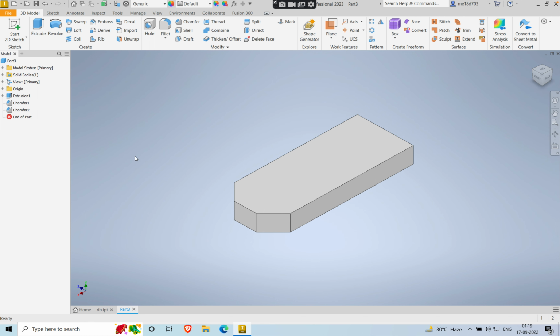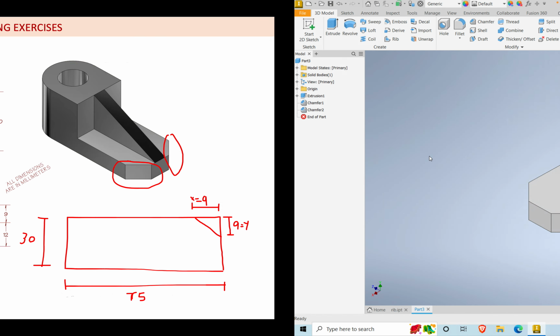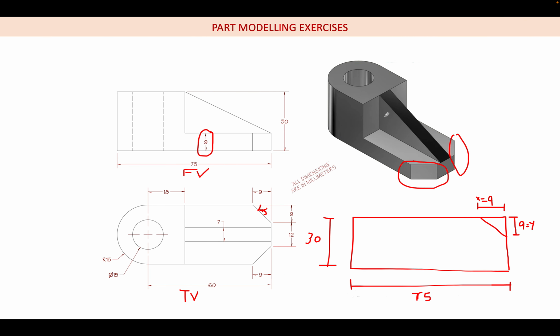Okay, so next I have to draw this square, right, and I have to extrude it to full. So in the top view this edge is there. So what is this distance from this edge? We need to calculate what the distance is, so that we can take the help of this one.